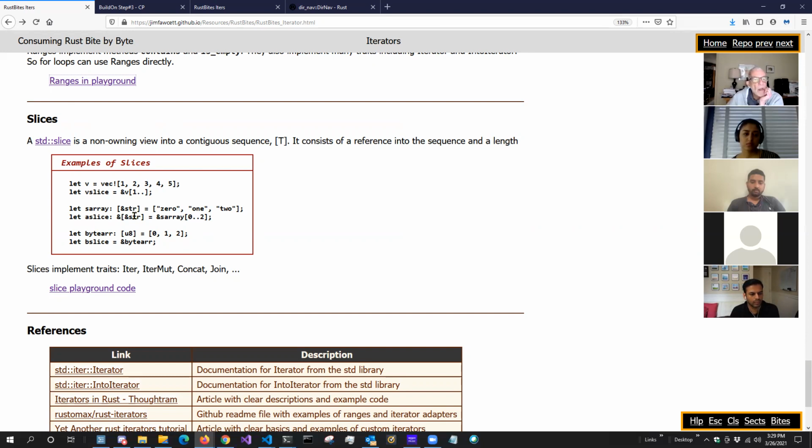Here I have an array of literal strings. So here I'm just declaring that array of literal strings, and I can create a slice just by making a reference to that. So I say slice, and if I said dot dot, that would take all of them. This is taking everything. It takes the 0th one, the first one, and the second one. And for the byte array, this creates a byte array slice that takes the whole array.